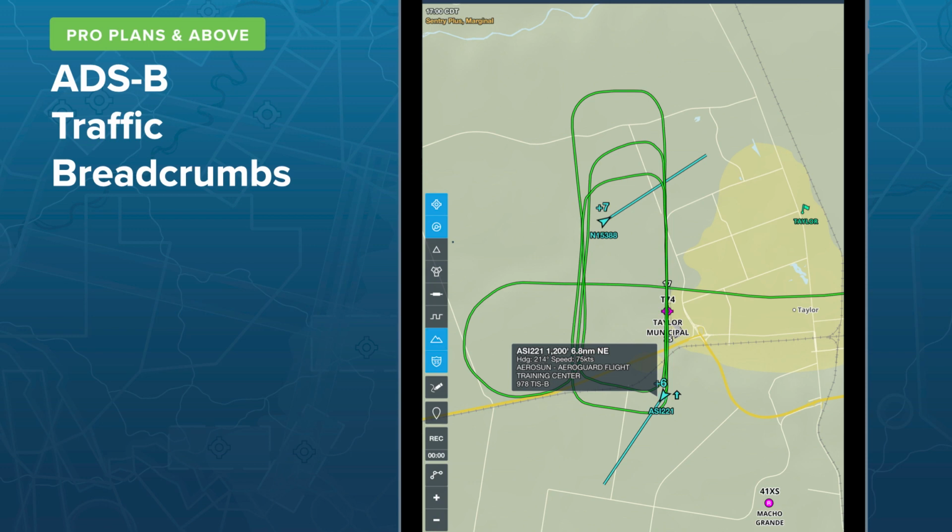The first feature I want to look at is ADS-B traffic breadcrumbs. Now this feature is only available when you're in the air, or really I should say when you're connected to an ADS-B device. So you can get signals through air-to-air transmission from any ADS-B out equipped aircraft, or from ADS-B towers picking up the signals from ADS-B equipped aircraft.